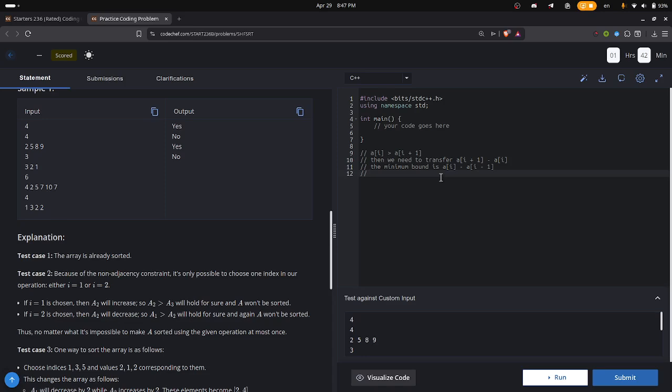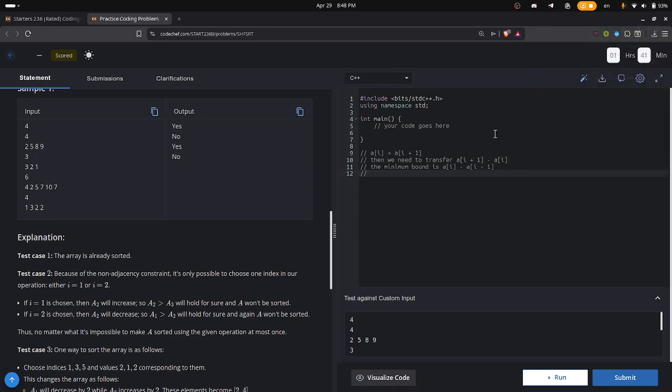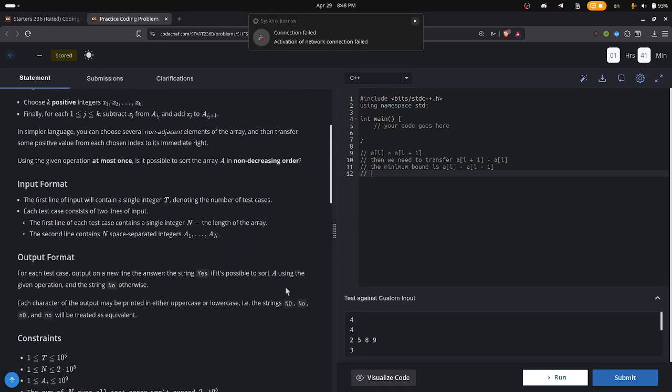Based on that, the electricity is gone, the Wi-Fi will be gone as well, but anyway, we don't need the Wi-Fi right now. We only need that when we will submit.